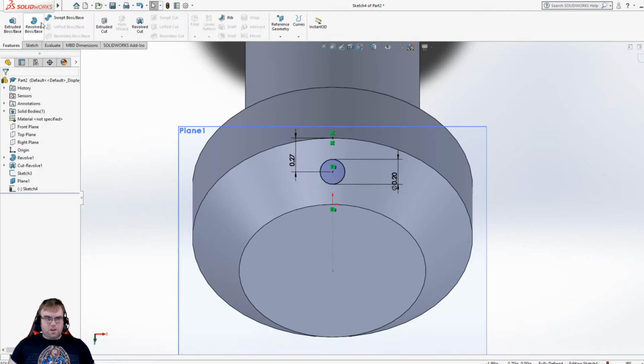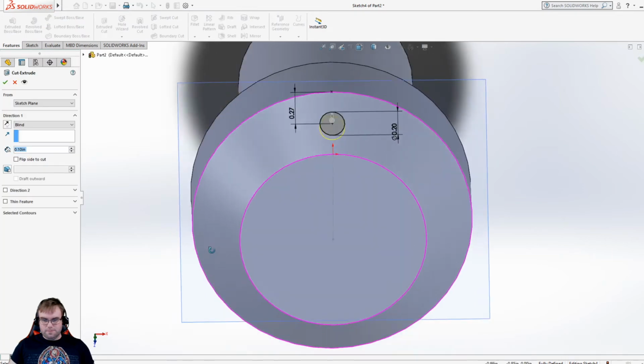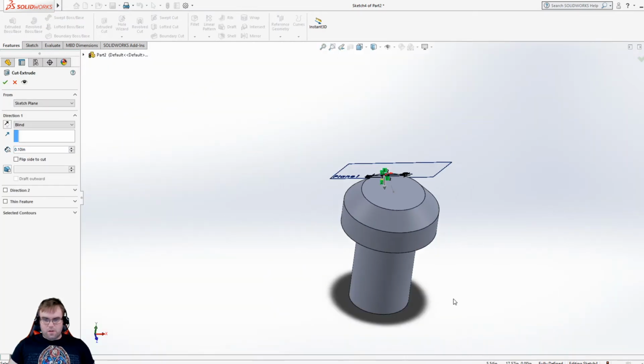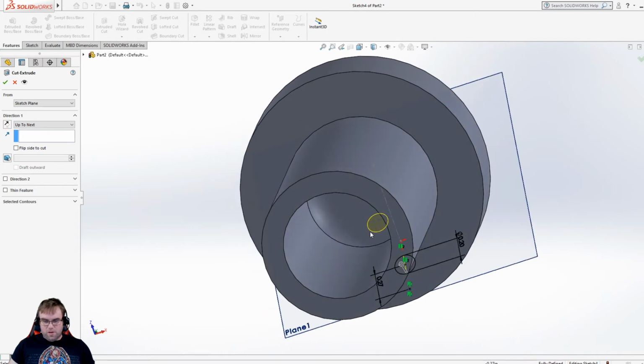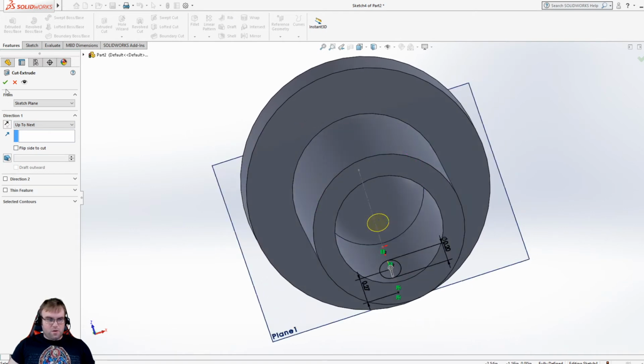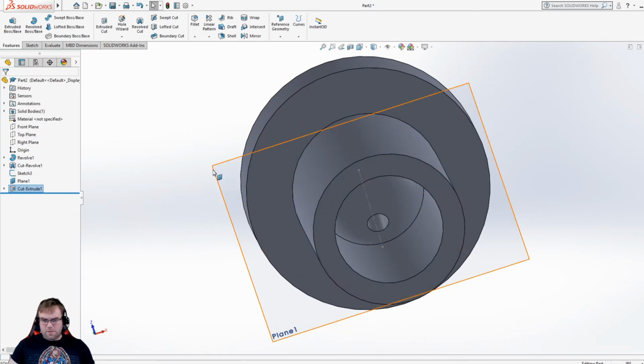All right. Now I'm going to do an extruded cut. I don't think I want to do a blind extrusion. So what I'm going to do is take a look at my drop down, and I'm going to select up to next. So that'll extrude it up to this surface right here. I'll hit OK. And that'll get me my hole.